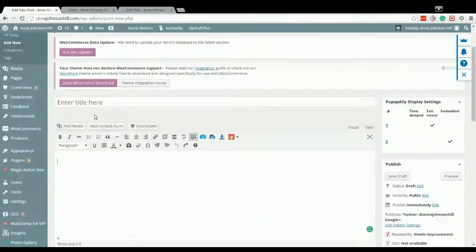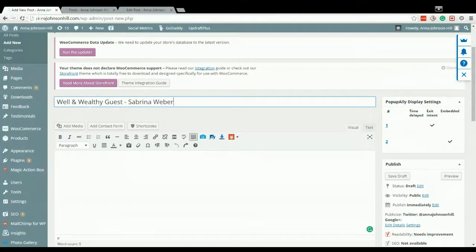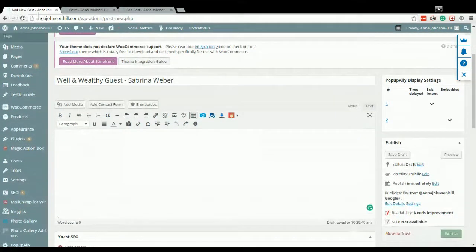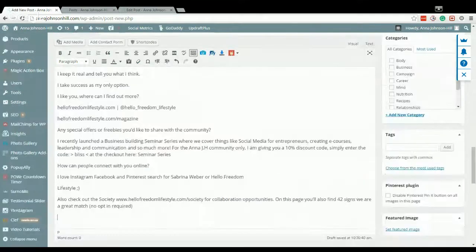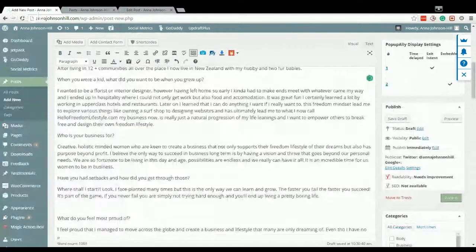The post I'm going to be putting up is called Well and Wealthy Guest Sabrina. Okay, so this is the text I need. Control-C. I don't know whether this is switching screens and you can see what I'm doing here. I just went to a Word document and copied, and then I'm going to paste in here. And so this is my text.